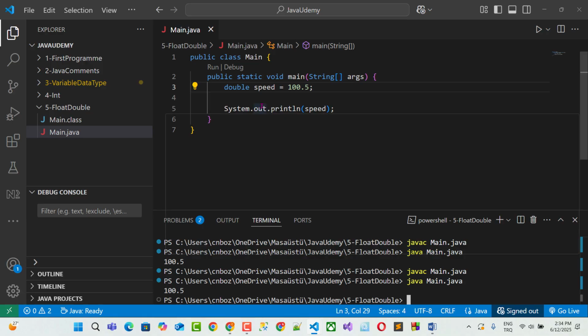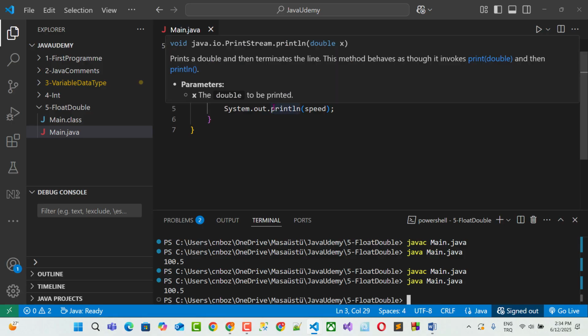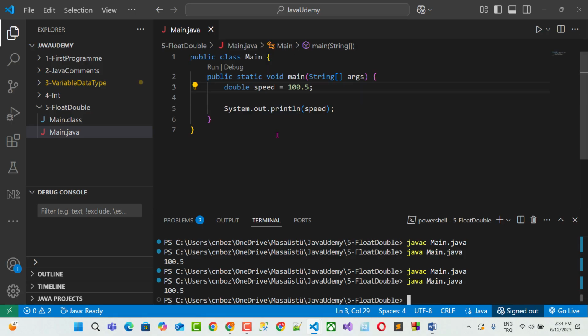So I explain again. We use float and double for decimal numbers, but the difference is we need to put lowercase f or uppercase f when we use the float data type. When we use the double data type, we don't need to put f. We just assign a decimal number to the double. Okay, I hope you understand. When we want to print it, we just use this variable name inside the println or print function. Super.